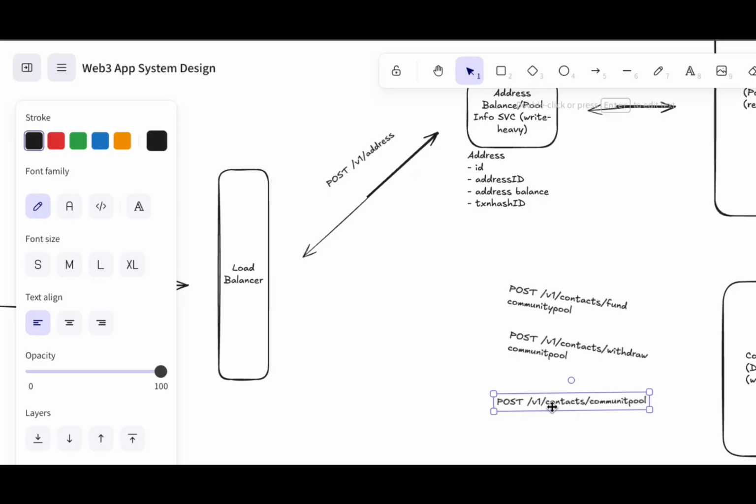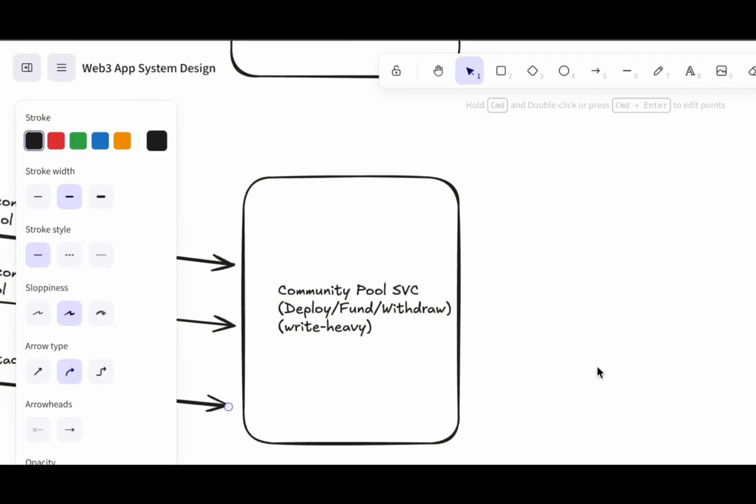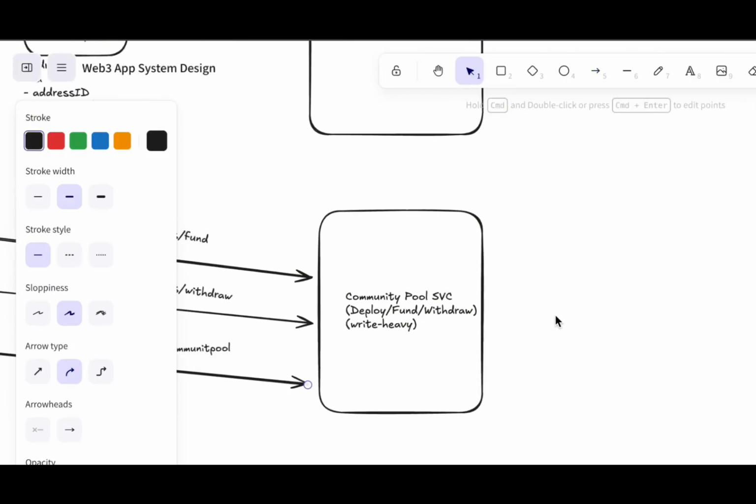So we know that we are posting a community pool when we want to deploy it. We can fund it also, and we can withdraw also, which are all post requests. So let's put our arrows from our load balancer. And next, we want to think about what kind of data our community pools are having. What happens during the withdrawal, the fund, and the deploy?